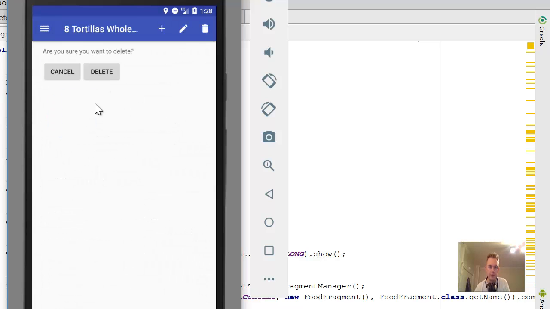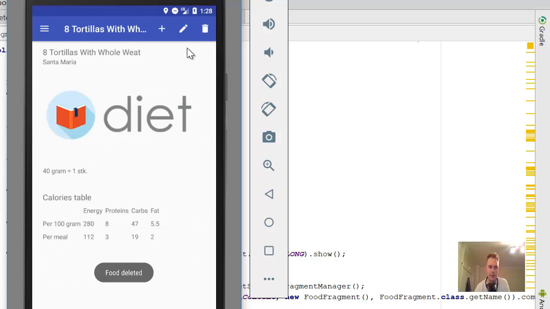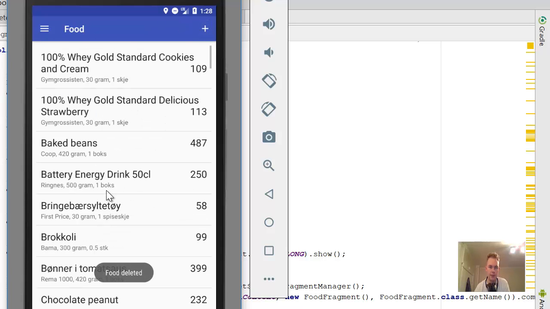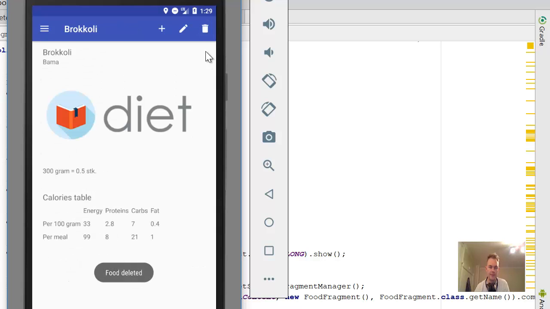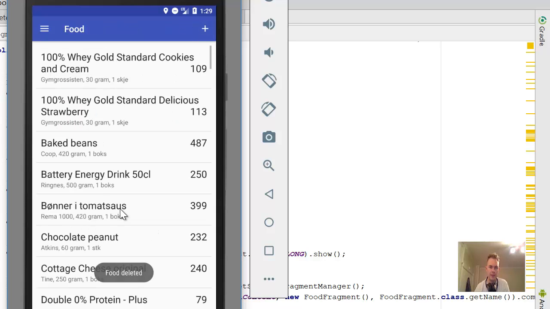Tortillas, don't want it. And it's gone. I don't want tortillas, and it's gone. Don't want this jam, and it's gone. Broccoli, don't like it, delete, gone.